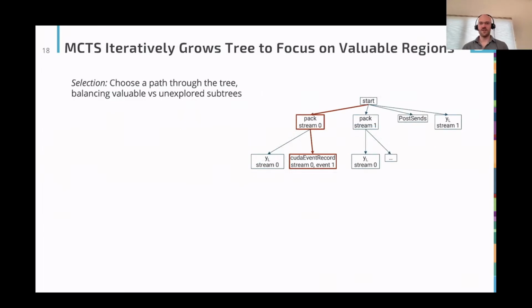So the way Monte-Carlo tree search focuses on the valuable regions is that it's an iterative process. We'll choose a path through the tree as it exists currently, and we'll balance valuable versus unexplored subtrees. There's a theoretical basis for this in the literature, but basically we're going to have an objective function that tells us how valuable a node is. That objective function may be the difference between the maximum and minimum performance observed makes a node more valuable, because that means that somewhere in the subtree of that node, there are some slow implementations and some fast implementations, so some interesting design decisions happening there.